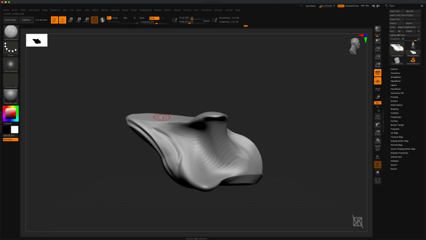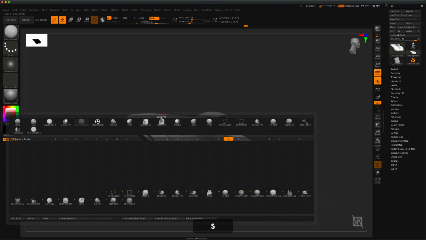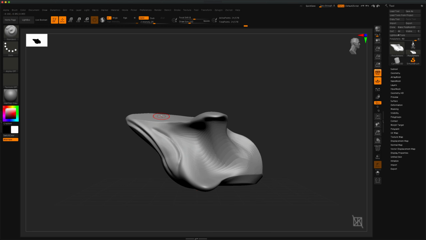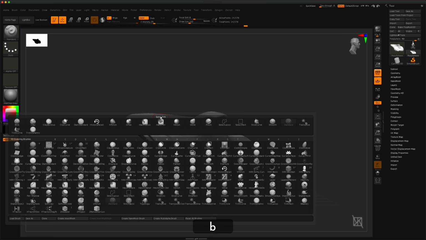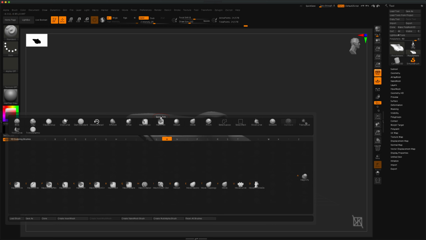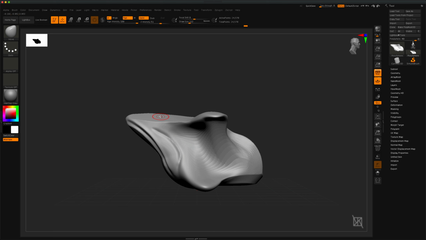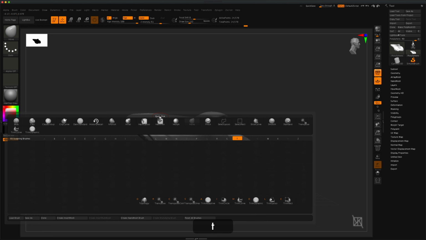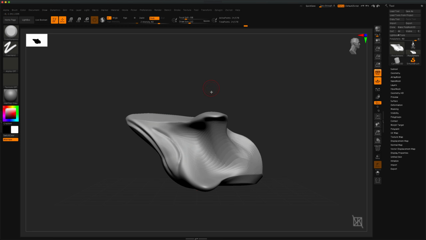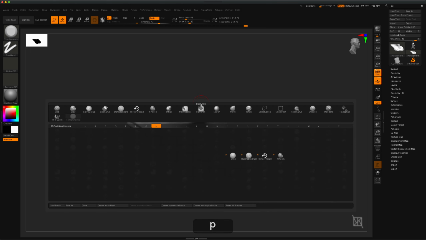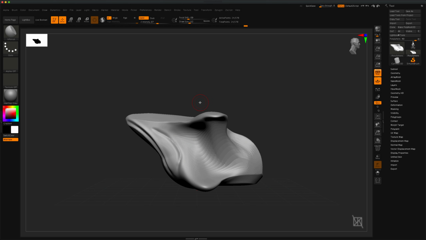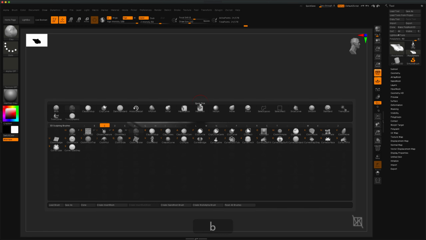For the Standard brush, it would be B, S, and T. For the Move brush, it's B, M, and V. And for Trim Dynamic, it's B, T, and D. For H Polish, it's B, H, P. The Clay brush is B, C, L, and the Clay Buildup brush is B, C, B.